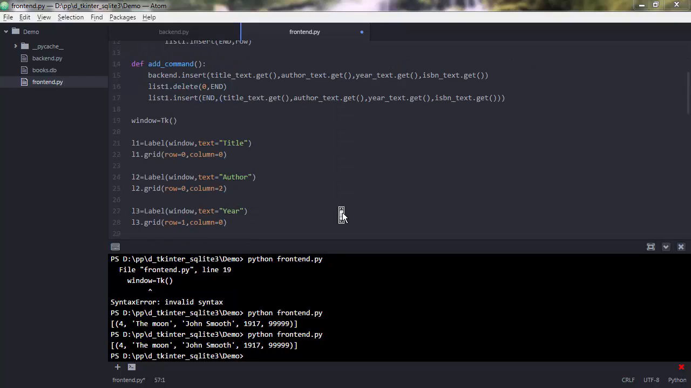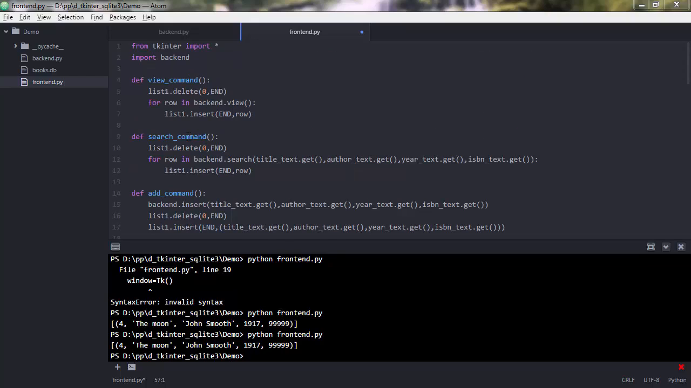Okay, we have some more code to go. We have defined the view, the search, and the add buttons. So now we have the delete, the update, and the close button. And I'd like to continue with the delete button because the delete button is easier to implement than the update button.